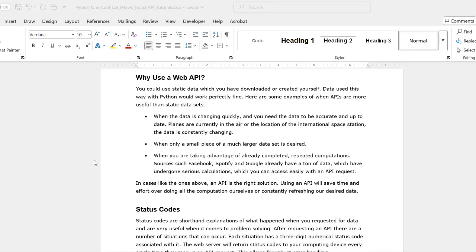Let's see. Why do we use a web API? Well, if the data changes. For instance, every time we make a call to the API for Meow Facts, we're going to get a different Meow Fact. How boring would it be if we only had the same Meow Fact every time? That would not be really good.